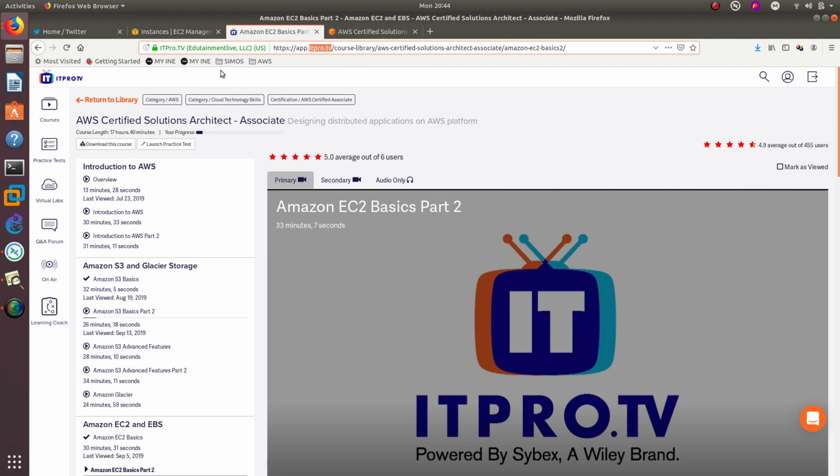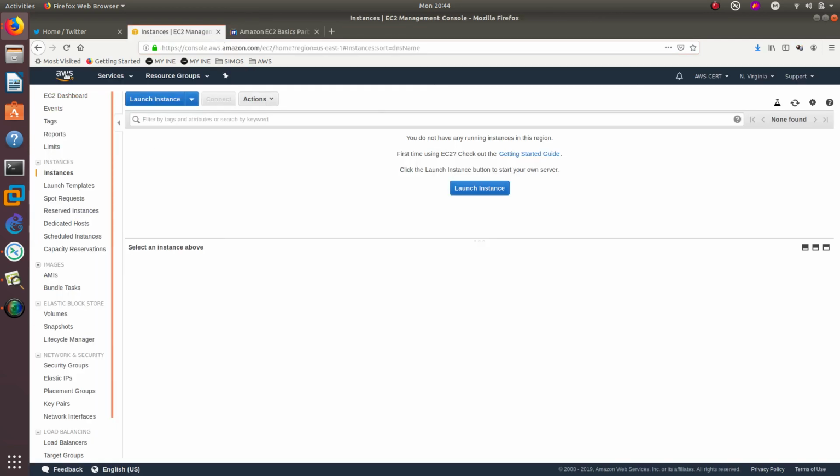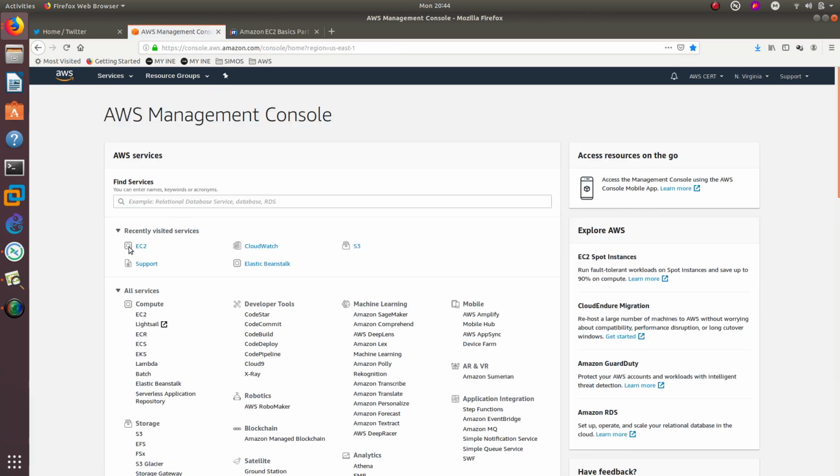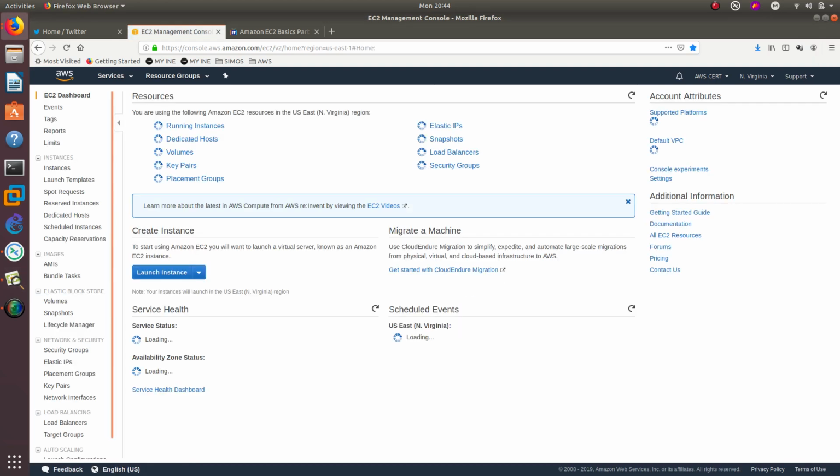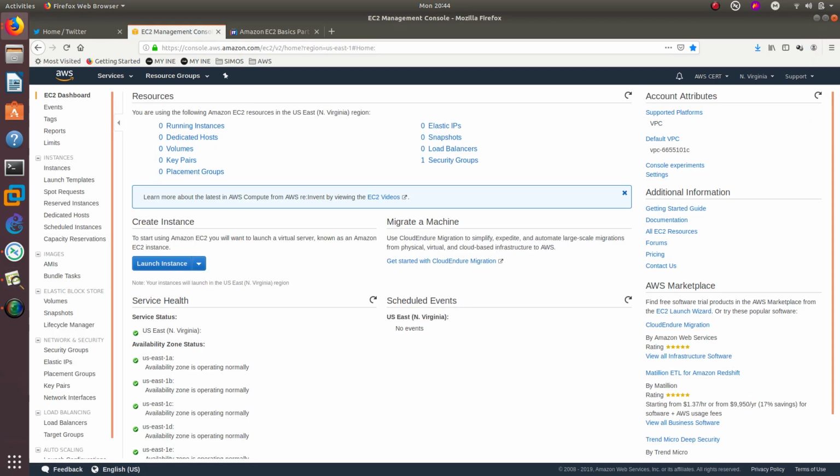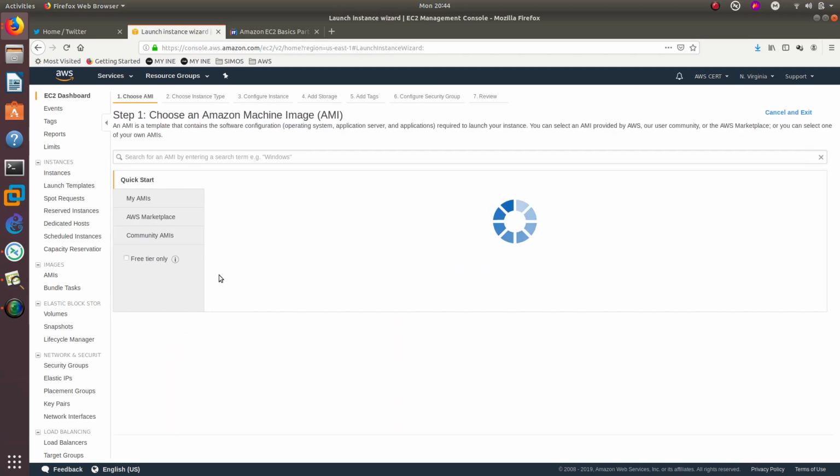So let's go ahead and start with this lab. We're going to go over EC2 from the AWS Management Console. We are going to go over the categories of compute, and we're going to go to EC2. After we go to EC2, first of all, we are going to launch an instance. So let's go ahead and do that first.